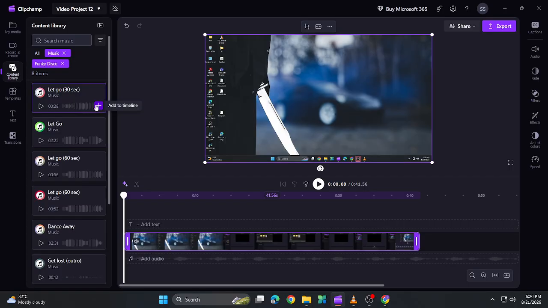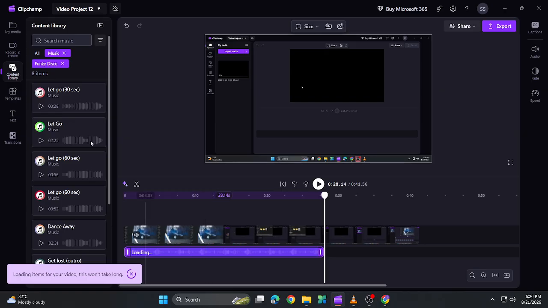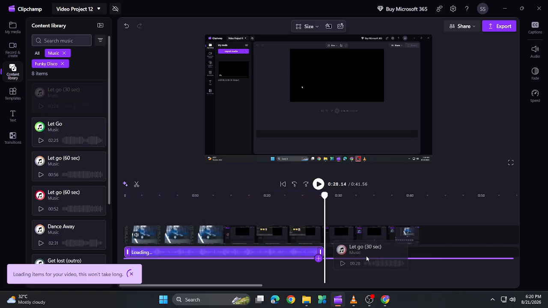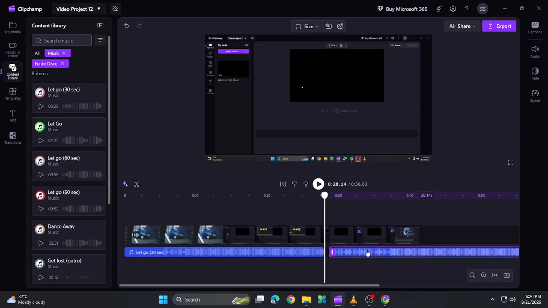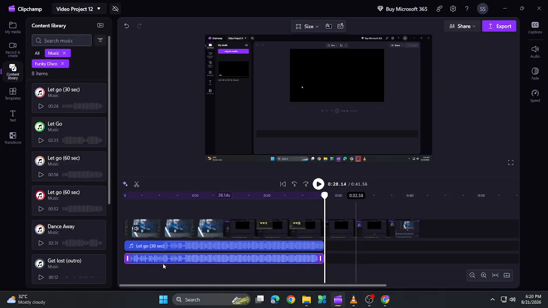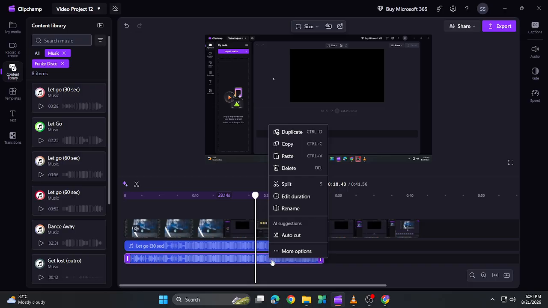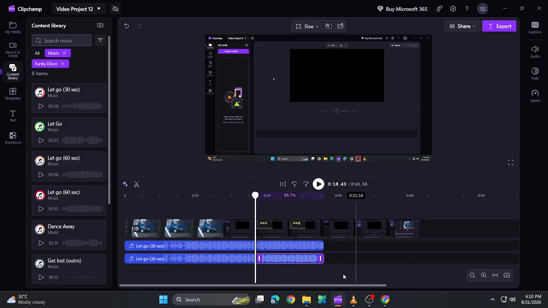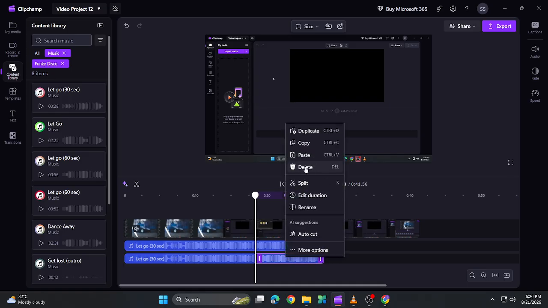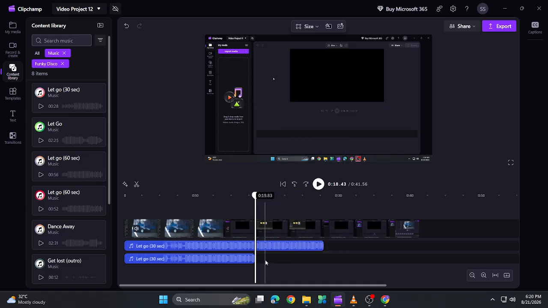Once your audio appears in the media library, drag it onto the timeline below your video. You can move the audio track left or right to control exactly when it starts playing. If the audio is longer than your project, select the track and trim it by dragging either edge. You can also use Split to divide the audio and remove sections you don't need. This makes it easier to match your audio with the video.